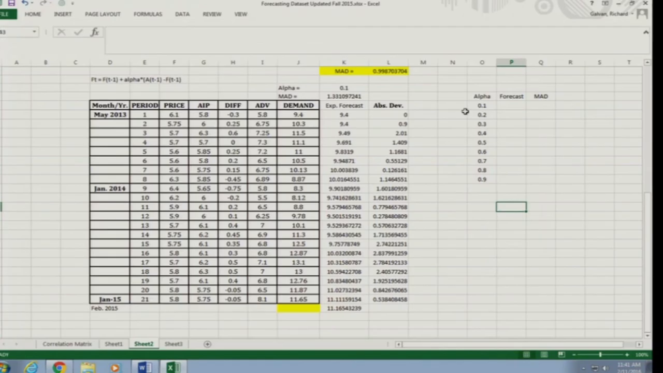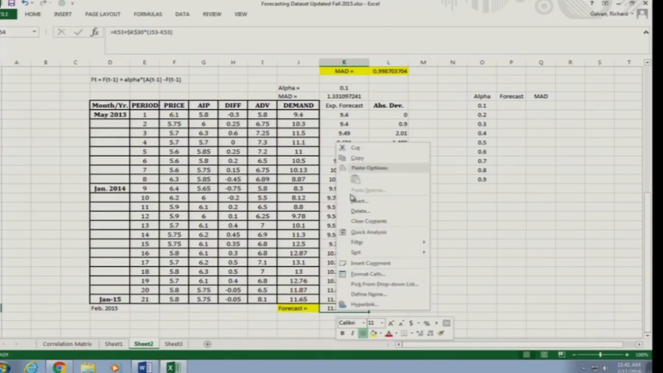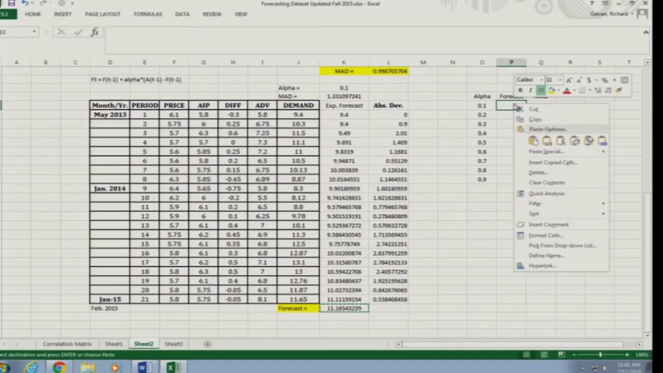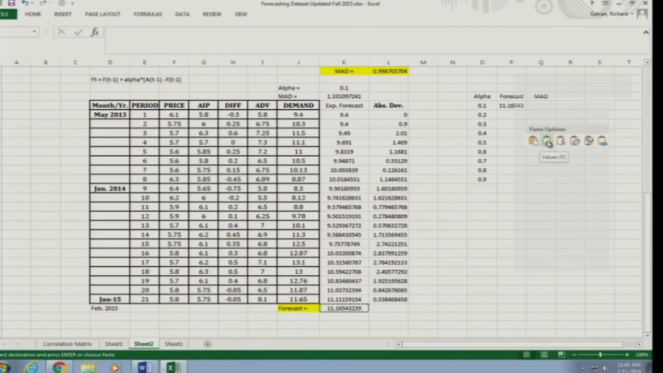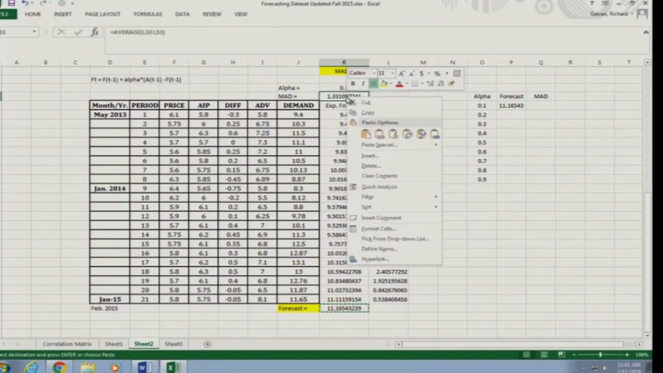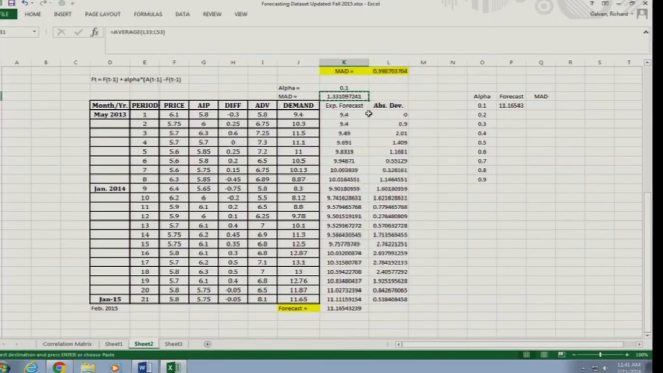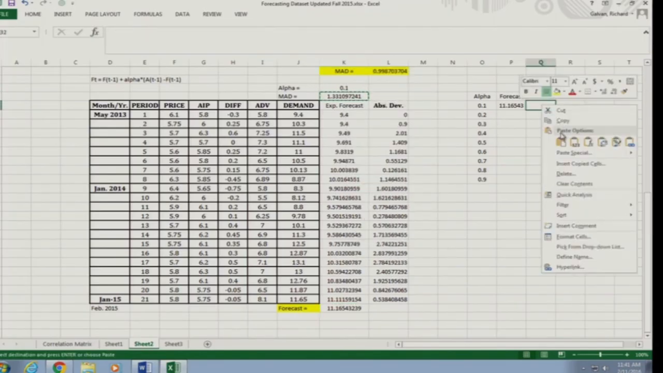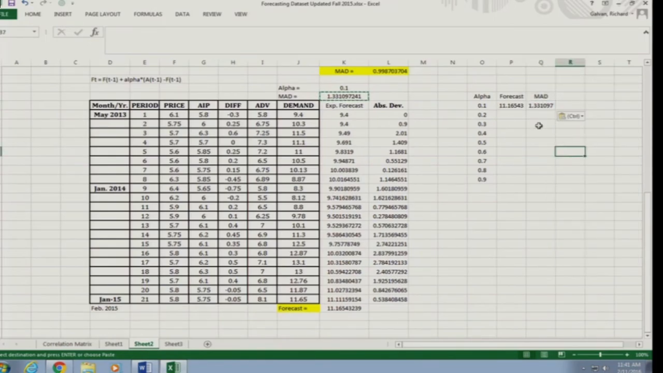So now for my alpha of 0.1, I know my forecast, these are exponential forecasts, is right here. So right click, copy, and paste it, but be careful, paste it as a value, not as an address, so it wouldn't change. Same thing with MAD, right click, copy, and come over here, right click and paste value. So I have my alpha, forecast, and MAD.